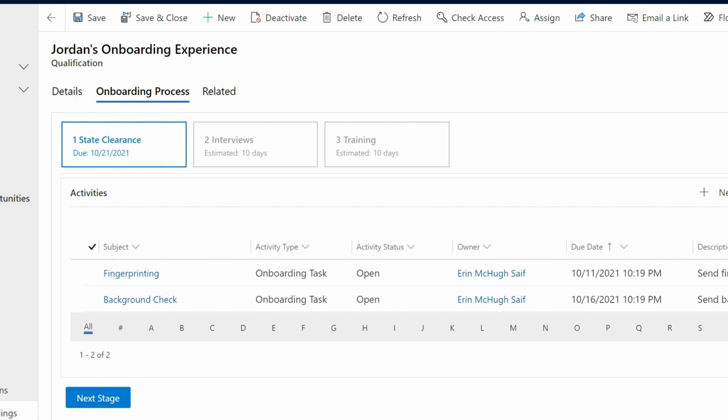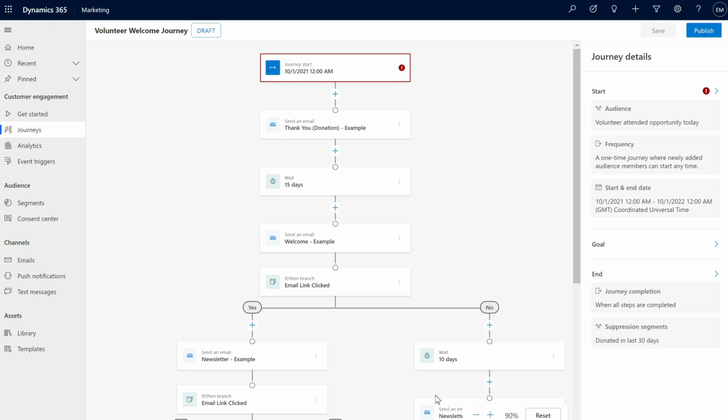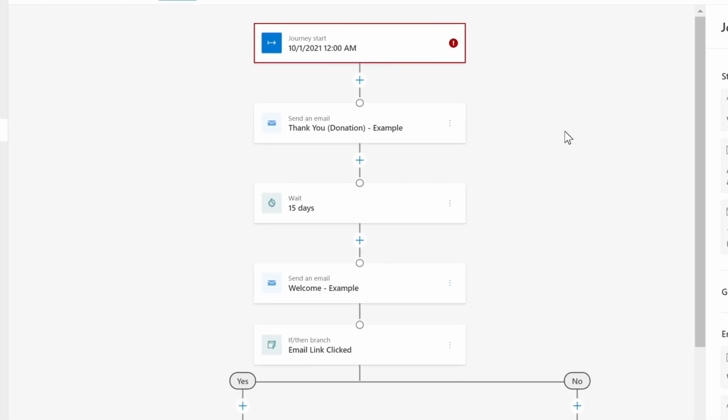Next, we are going to take a look at what happens once Jordan is engaged as a volunteer with our organization. Now we want to take him on a nurture journey and engage with him at various steps along the process with his involvement with our mission. After he volunteers, we want to bring him into a thank you series and make sure he understands how critical his time and talent is to us.